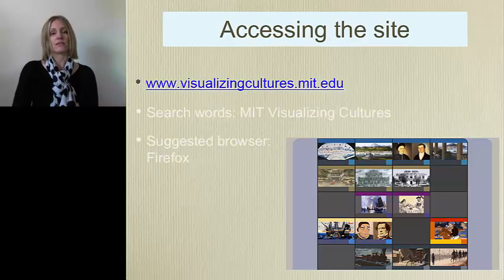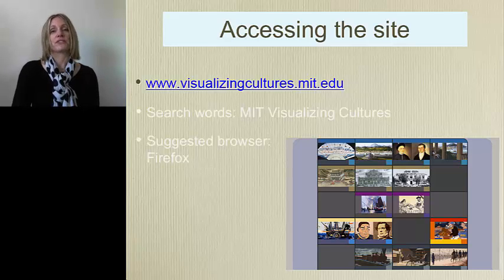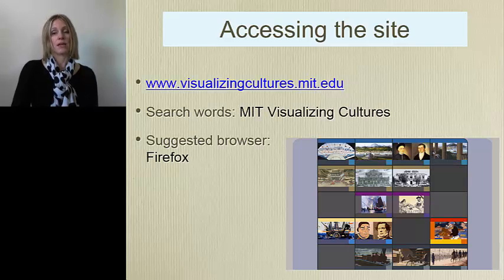To access this website, you use the URL visualizingcultures.mit.edu. If you forget that, you can go to any search engine and punch in the words MIT Visualizing Cultures. I am suggesting that you use Firefox because it seems to work better with the Flash that's embedded in the website.